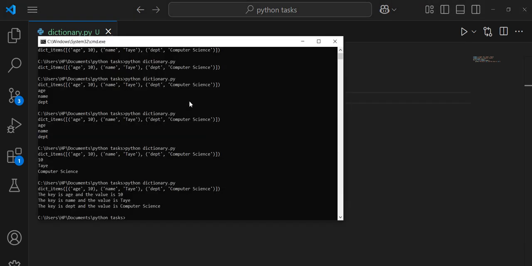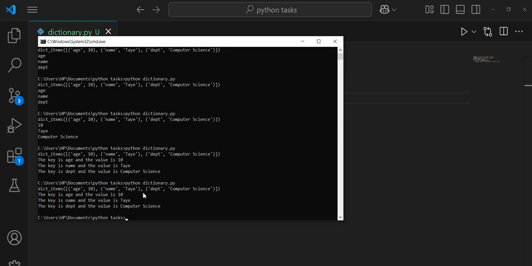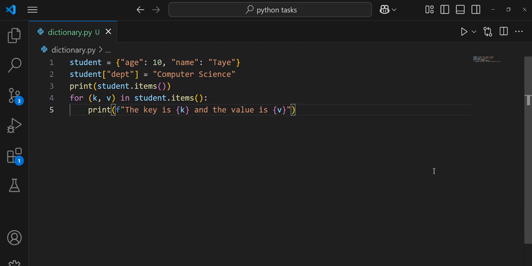So let's run it. The key is age and the value is 10. The key is name and the value is 30. The key is department and the value is computer science. Any questions so far?